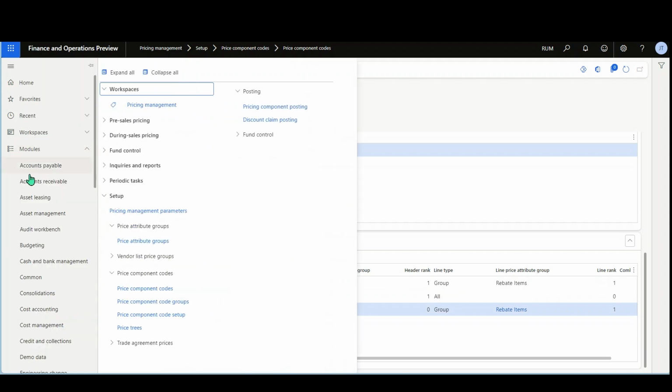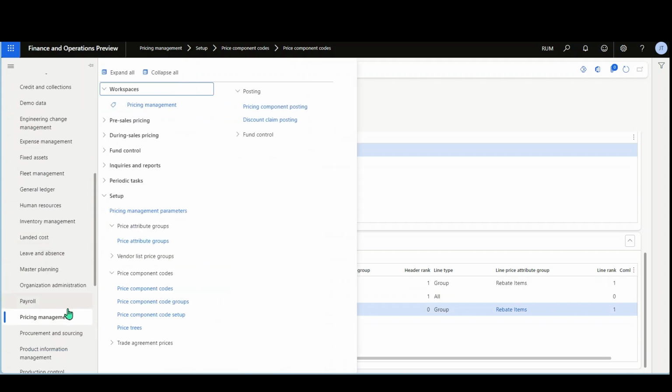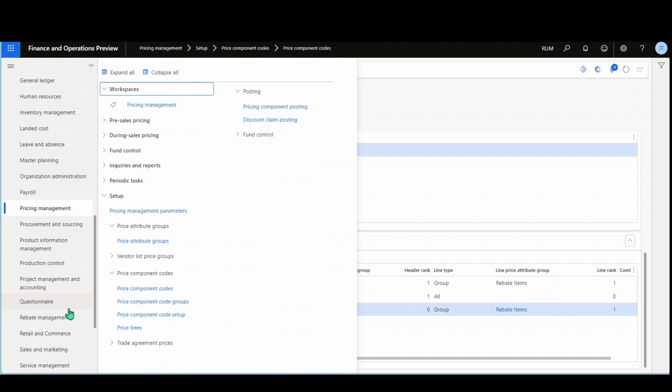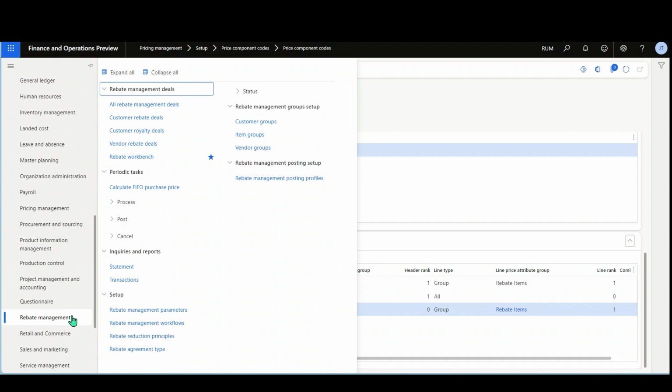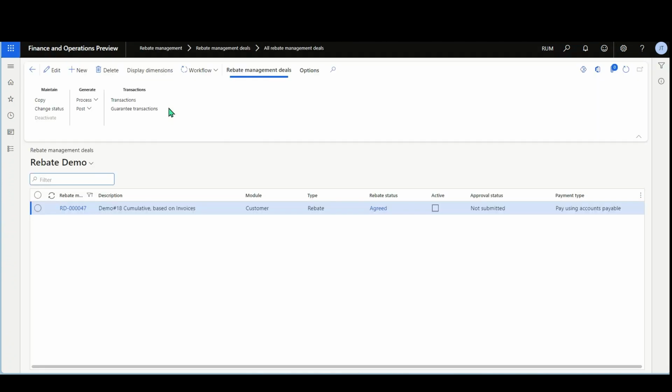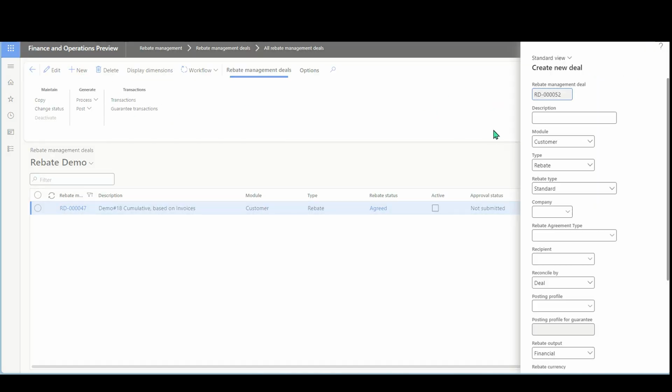All right, let's jump in and see rebates now and what the difference is now that we have enabled price management. All right, rebate management, let's go create a deal. Let's just create new, and we'll do another summer promotion.